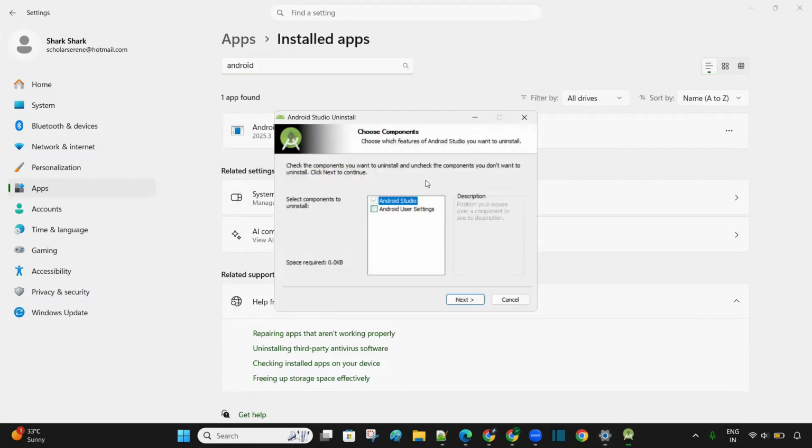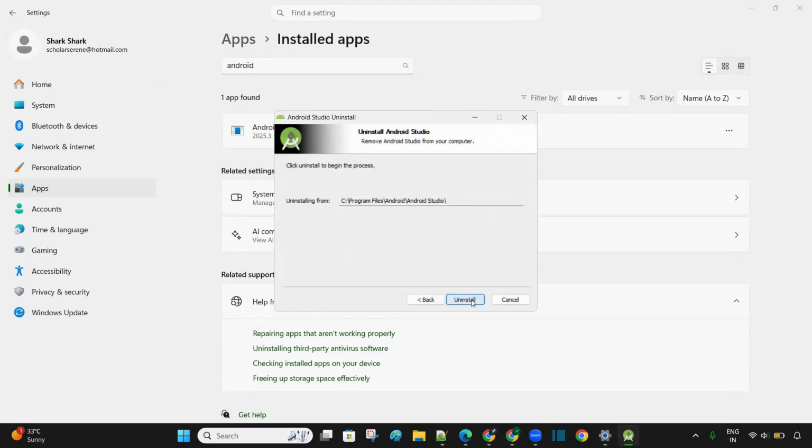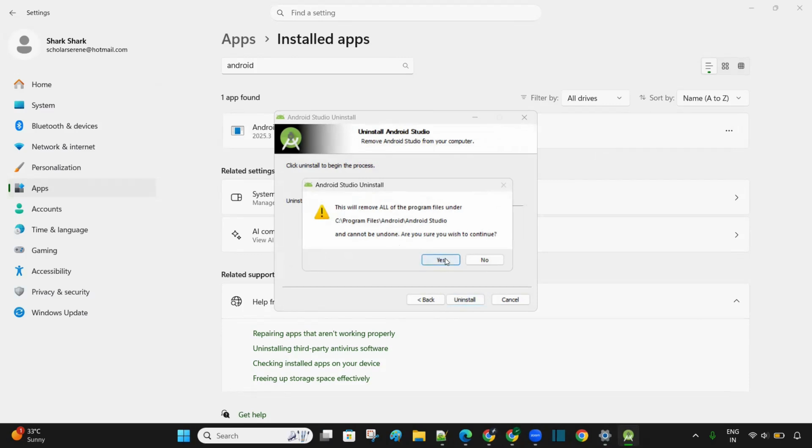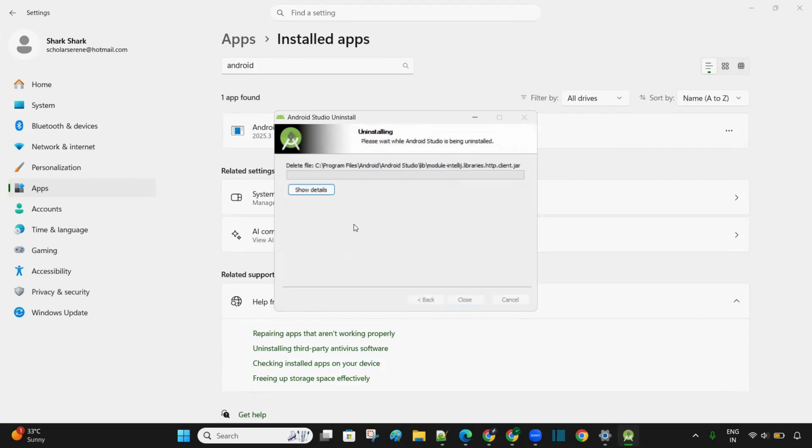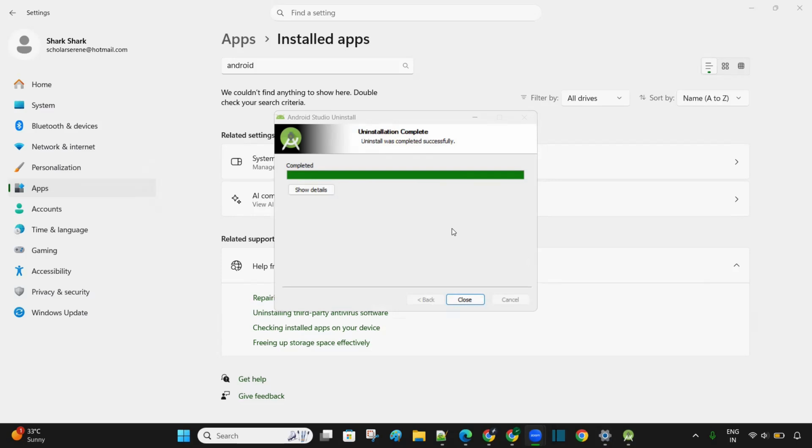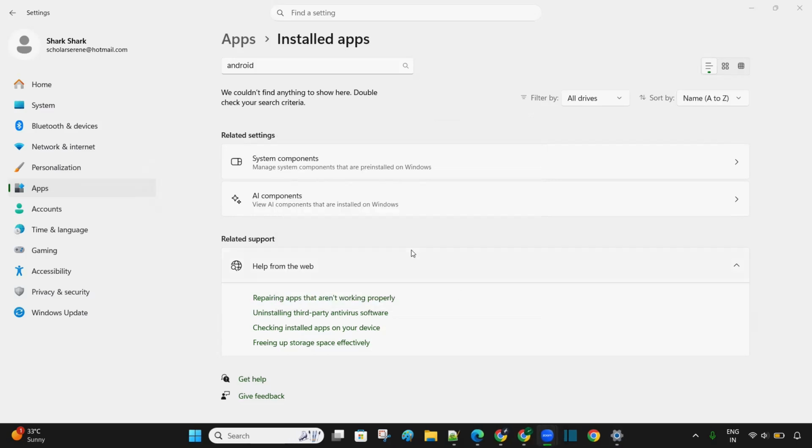Give yes if you get a security prompt. Check the box Android user settings. Now click on Next. Click on Uninstall. Click yes. So now the uninstallation has started. Wait for it to complete. Uninstallation is complete. Click on Close. And here you can see that Android Studio is removed from the listed apps. So this confirms that we have uninstalled Android Studio successfully via Windows settings.